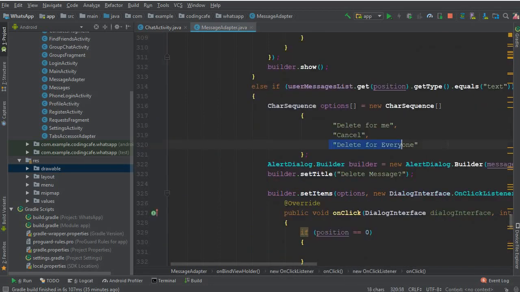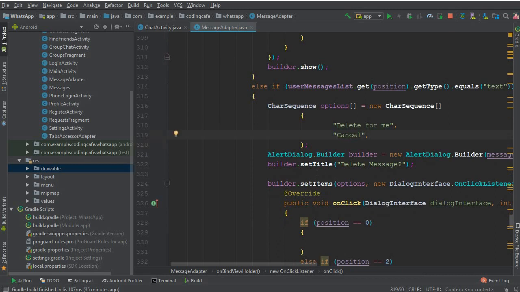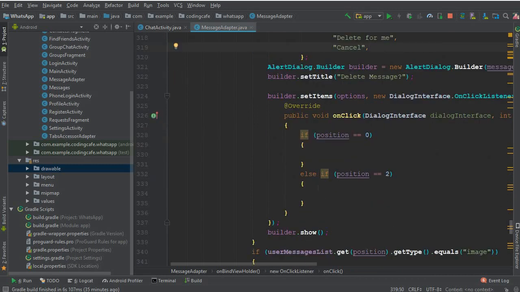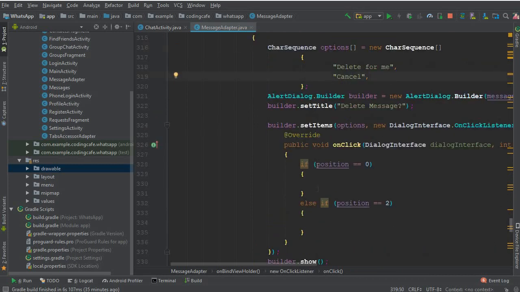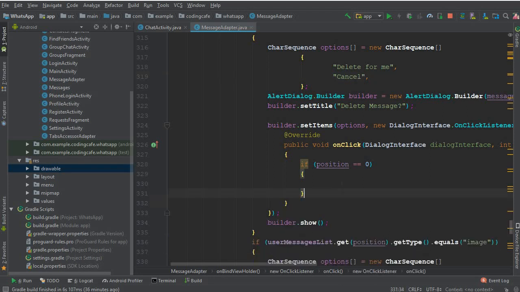The same for the text message, because we are restricting the online user to not delete the receiver messages for everyone. Only the person who sends the message has the right to delete the messages for everyone, just like you see in WhatsApp. I hope you understand this. And remove this else if also from here. Here we will just implement delete for me.